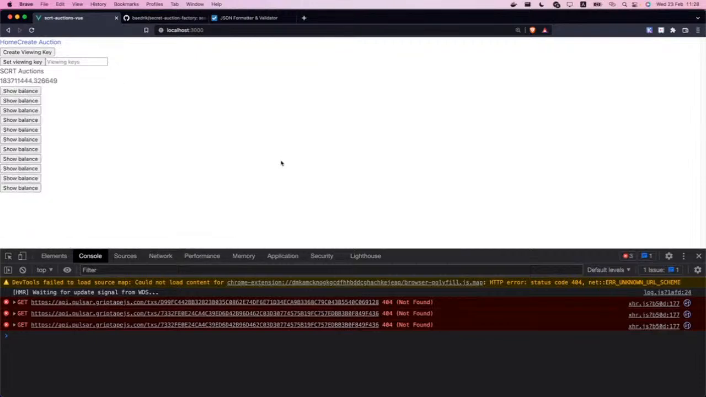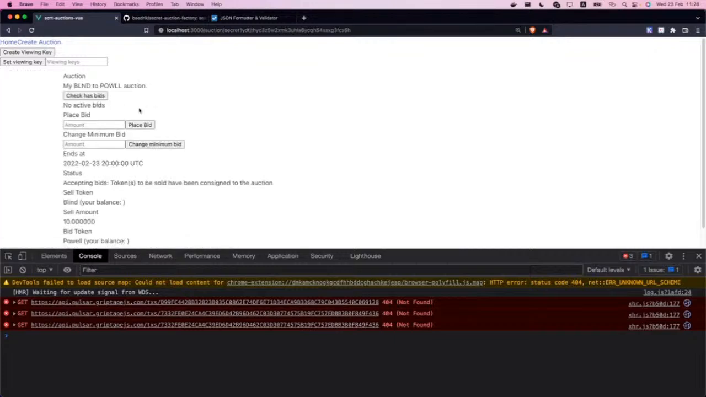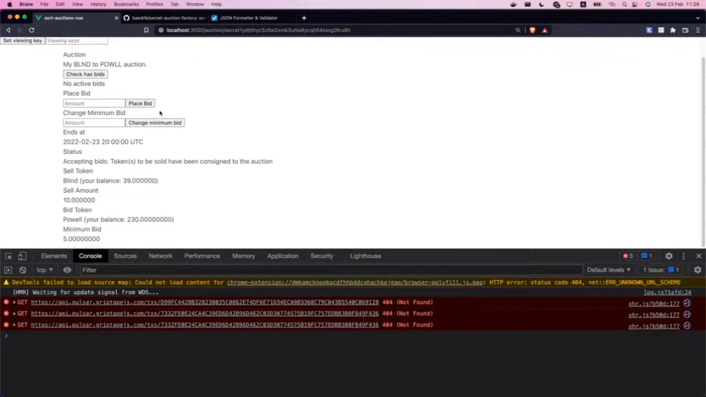Hopefully this will, yep, apparently this worked. This is our blind to Powell auction. If we go there, we can see that, yep, apparently this is the description I gave, and essentially all the information that I defined when I created the auction. So this is pretty much it for creating the auction.